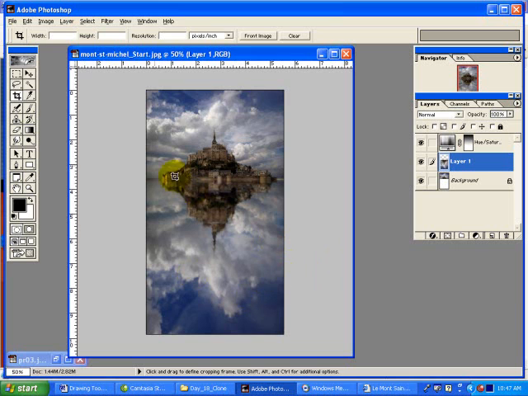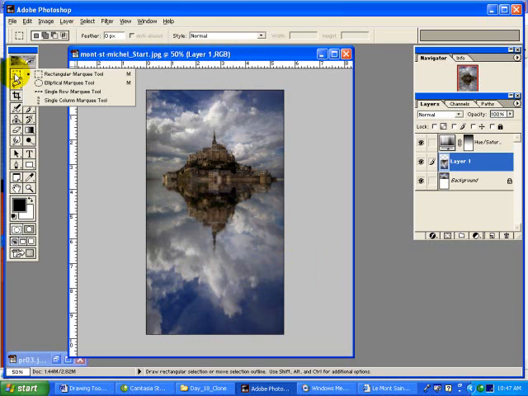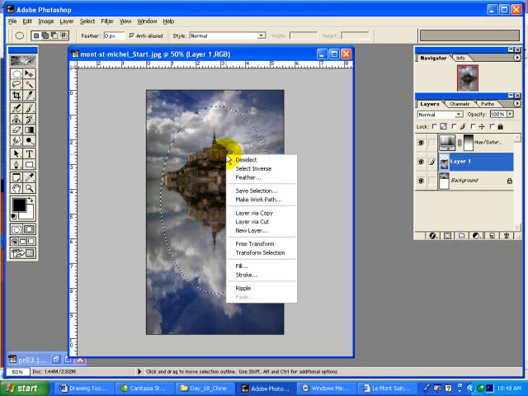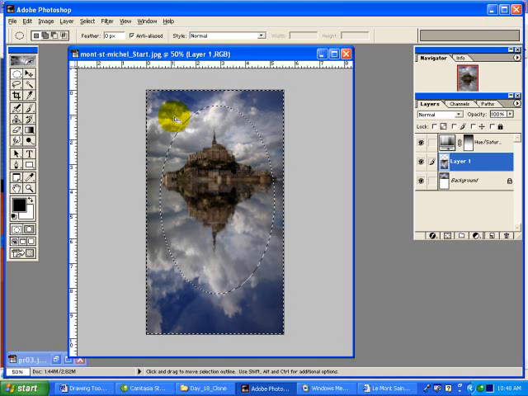Now we're going to get a nice vignette effect. So I'm going for the elliptical marquee tool. I've got no feather right now, and then I'm going to draw an elliptical shape around, grabbing both sides of the building. Okay. And then I'm going to right click and invert this, or Control Shift I, so what I do applies outside the ellipse.